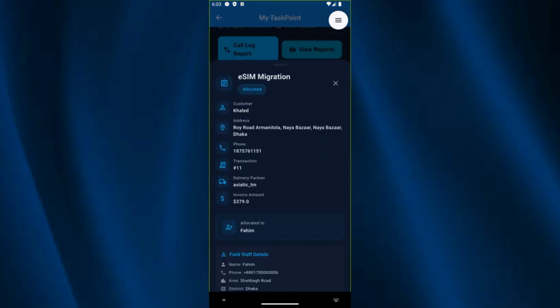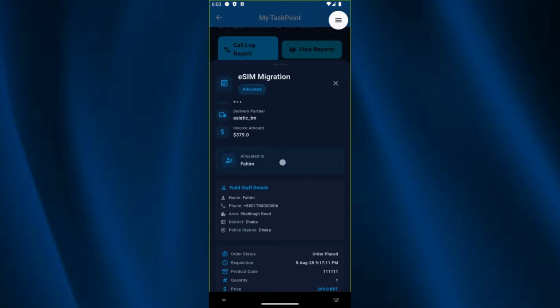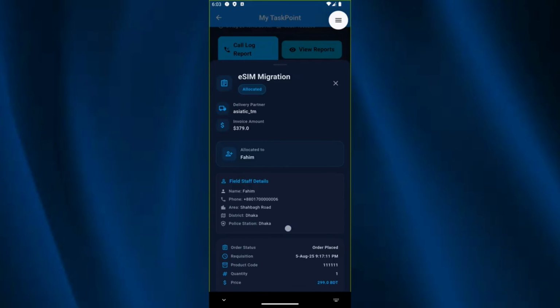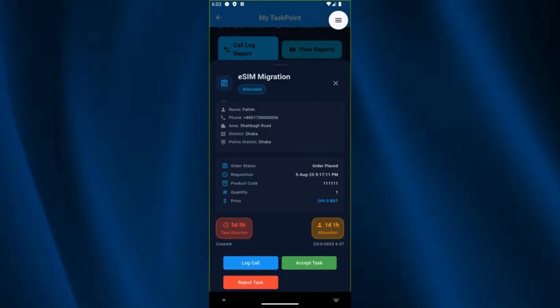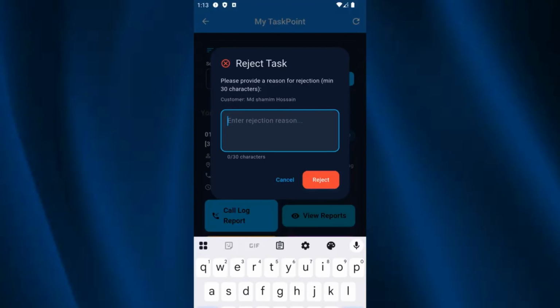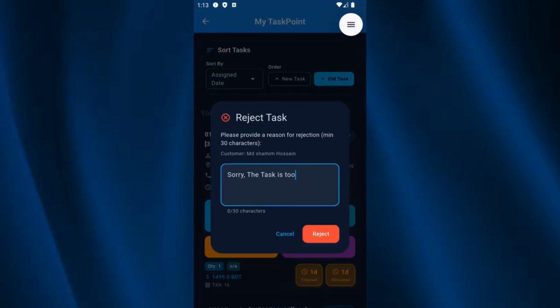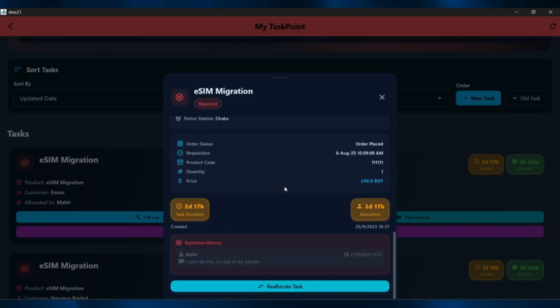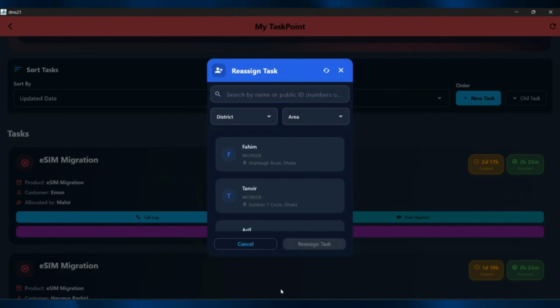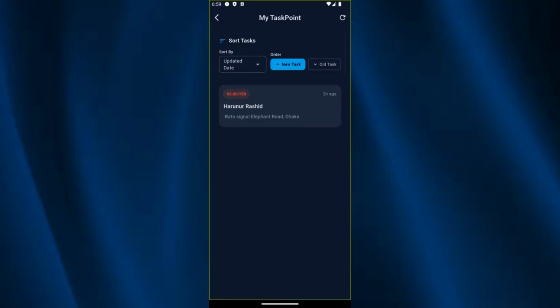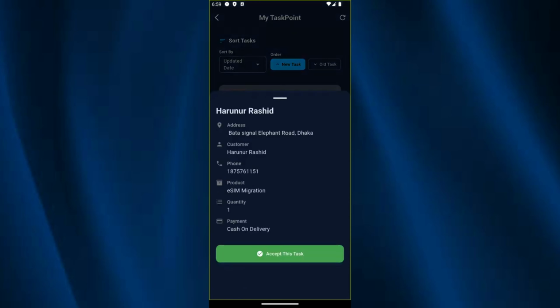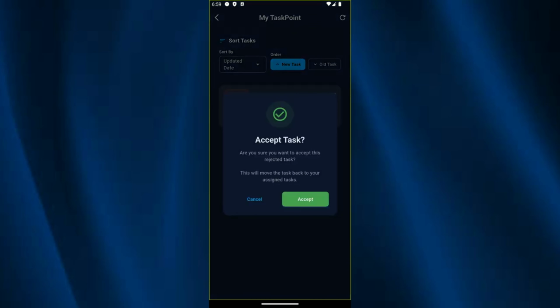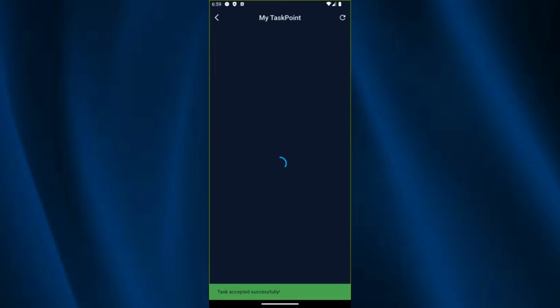When the user clicks on a task, they can view its detailed information. Then they decide whether to accept or reject the task. If the field staff rejects a task, they must specify a reason. For example, the task location is too far. When a task is rejected, the admin can later reallocate it to another field staff member. However, if the same field staff wants, they can re-accept the task from the rejected task screen. Now let's see what happens after a field staff accepts the task.